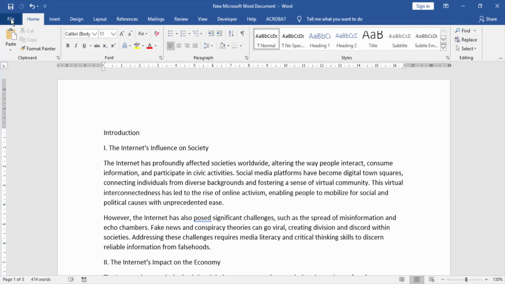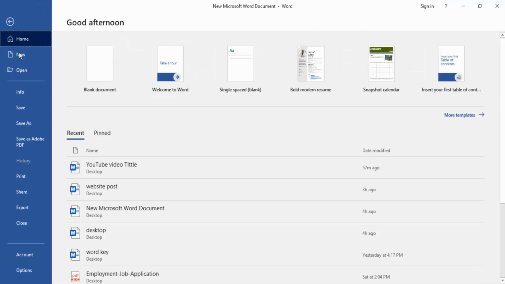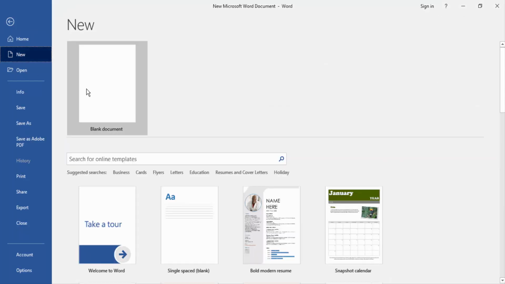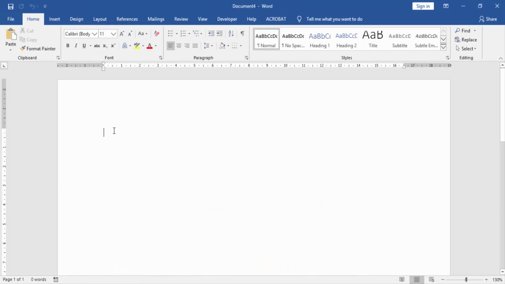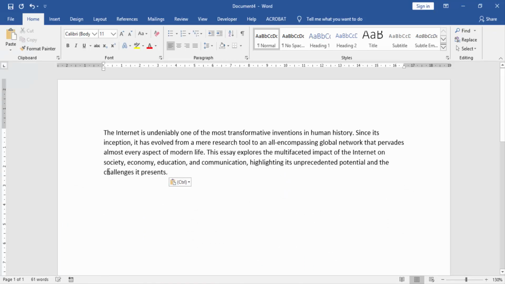Then go to the File menu and click Open or New to open a document or a new document. Now click the paste option. Our text moved into the document very easily.